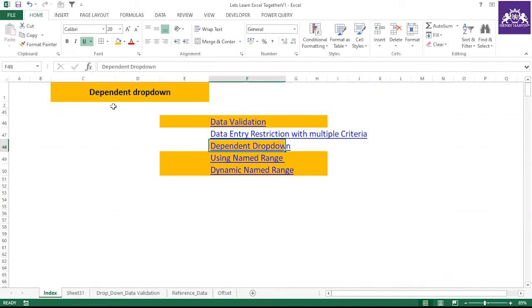Now let me go back to the index again, we have covered this part also, guys. Now the one last part is left, data entry restriction with multiple criteria. What is this data entry restriction with multiple criteria? Let me show you an example here.